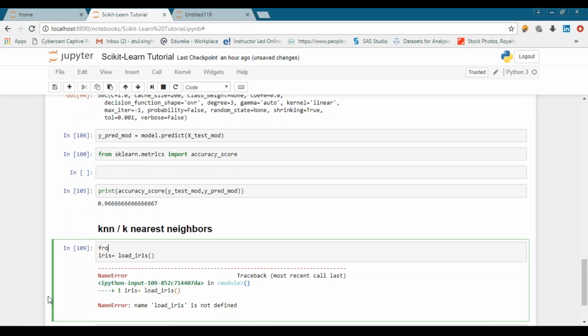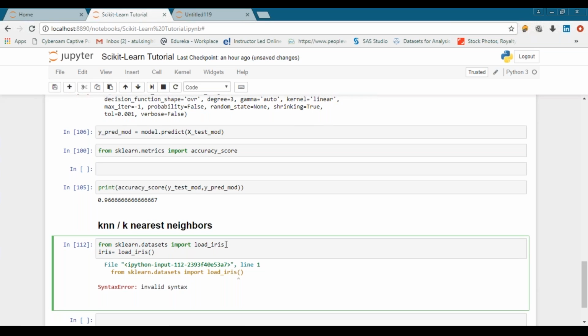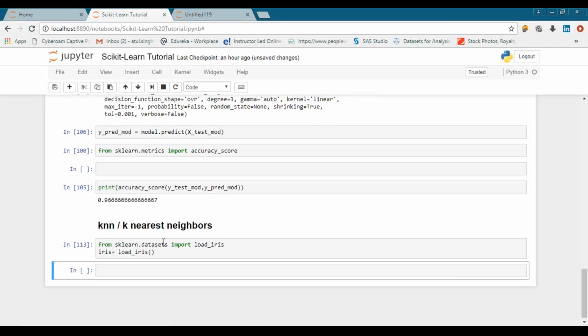Alright, so I have to first import it. So I'll say from Scikit-learn, here I'll just import this load_iris function. So I'll say from sklearn.datasets import load_iris. So sklearn.datasets is my module and load_iris is the function from the sklearn module. So here I have just loaded my iris dataset.